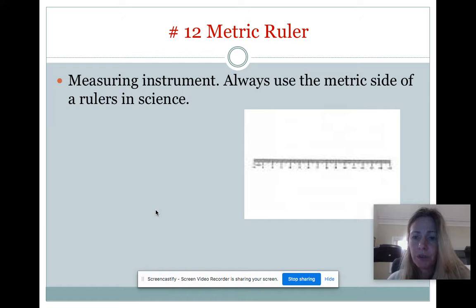So if you're not sure, and that's quite common, even when I look at a ruler real quick, it's not common sense always. So just make sure the side that you're looking at actually has metric, right? So it'll either say cm or mm, or inches. So just make sure you're always looking at the metric side.